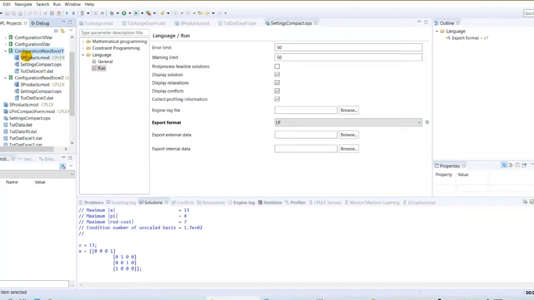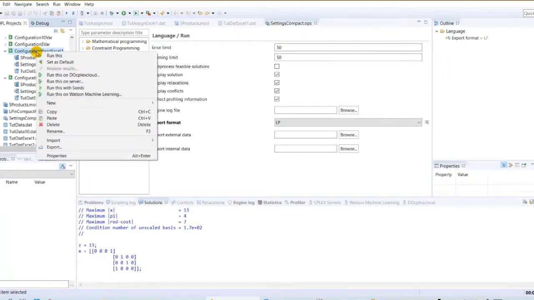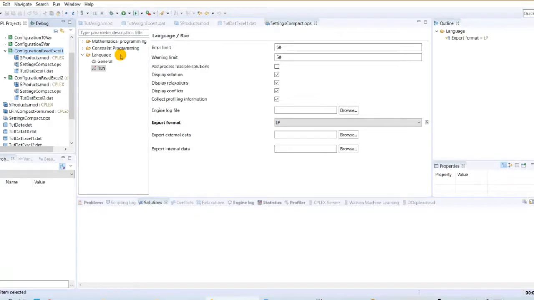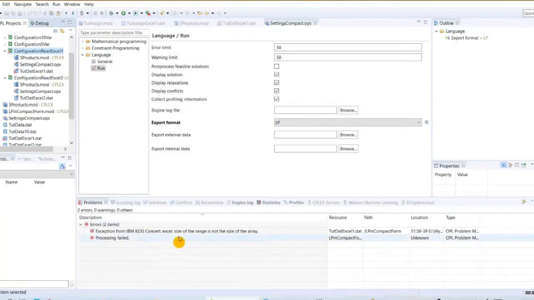Where will it be exported, and how? In order to export your model, you should run it. So it should be free of errors, any kind of error, so that you are able to run the model. How do we run? Just right click on the run configuration and click run this. And when the model runs, the LP is exported, the model is exported in open form.